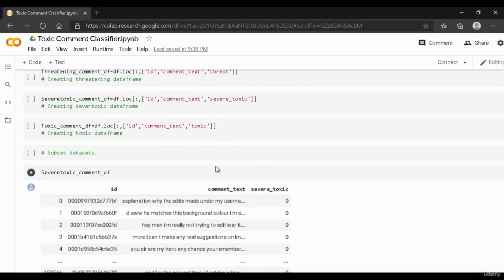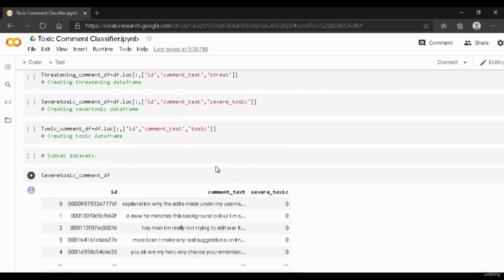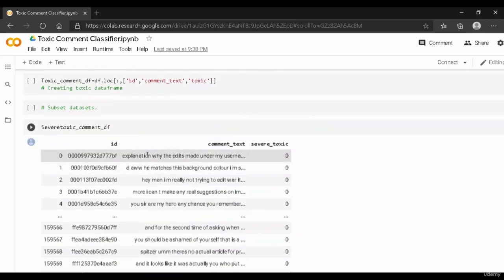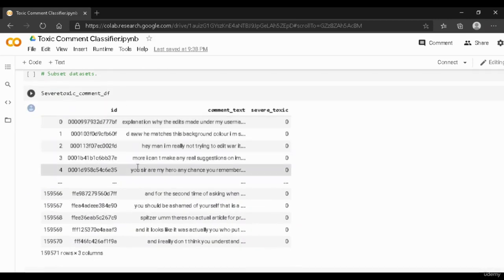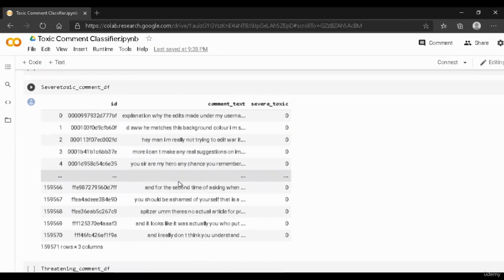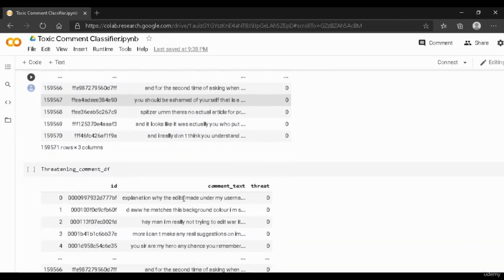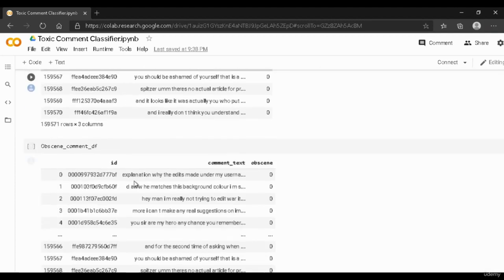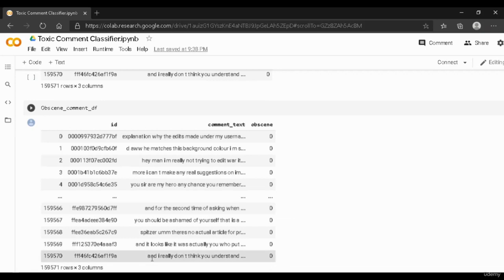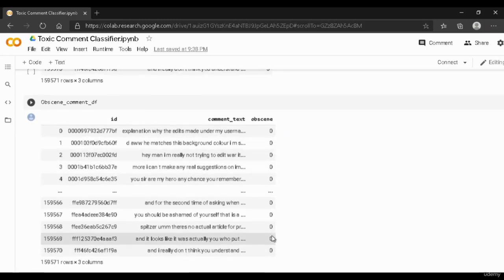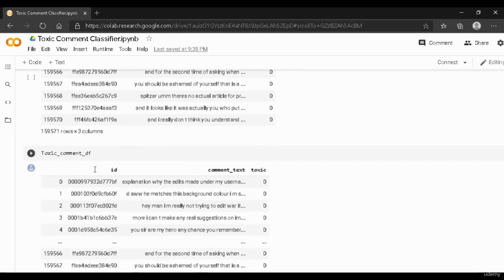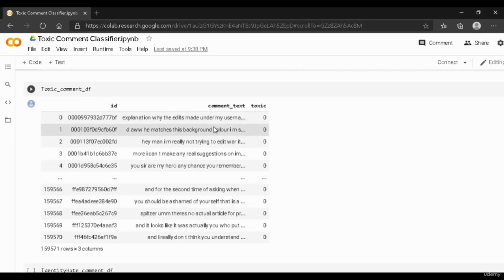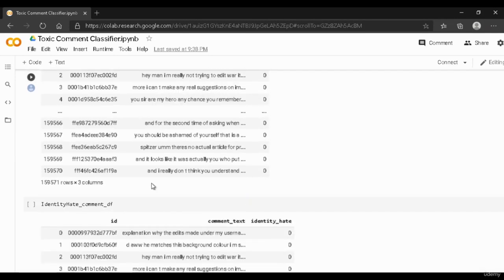So we have basically created subset data sets from that big data set, and we have visualized our data frames, and this is how our data frame looks like. We have the severe toxic comment data frame over here, and we have the threatening comment data frame. We have created the obscene comment data frame, which has the ID, comment text, and obscene columns. And then we have the toxic comment data frame, which has the ID, comment text, and toxic column.